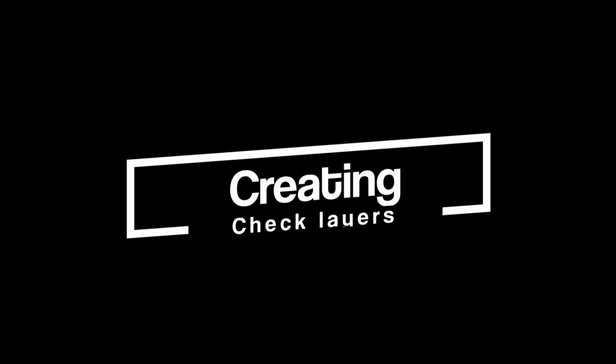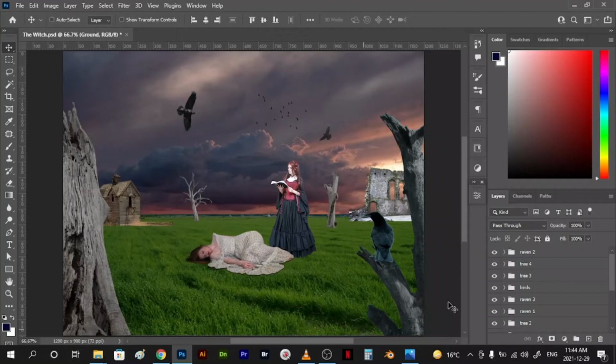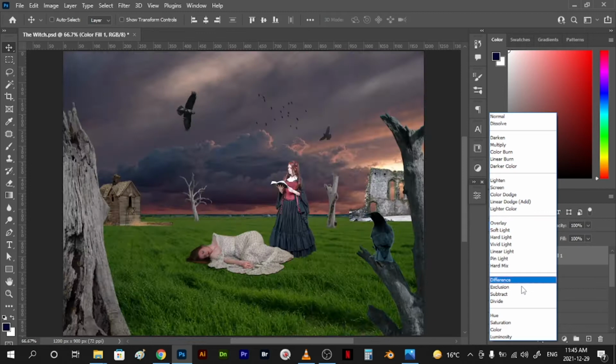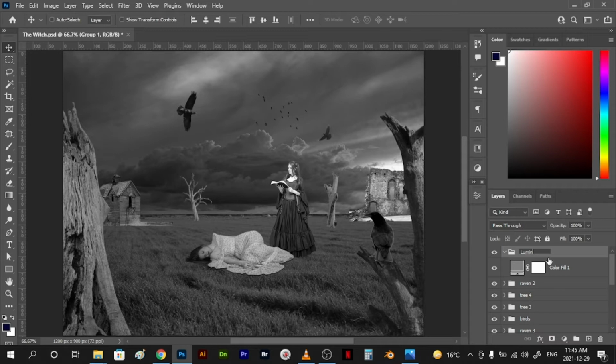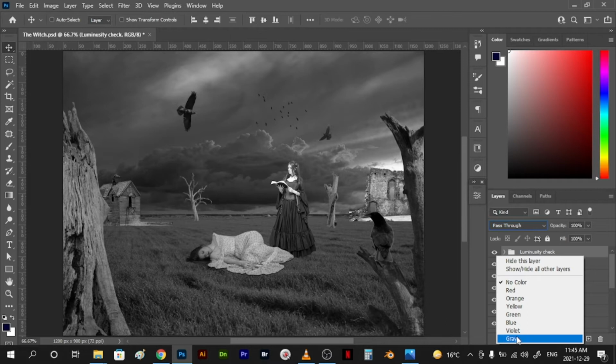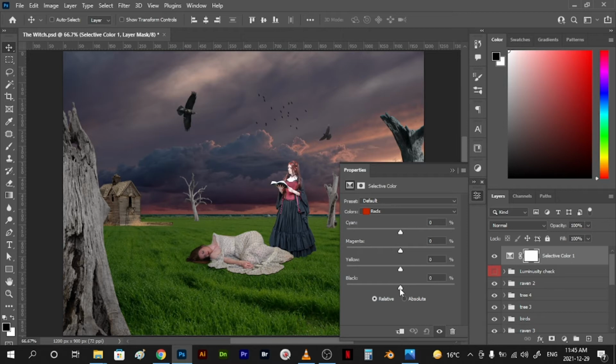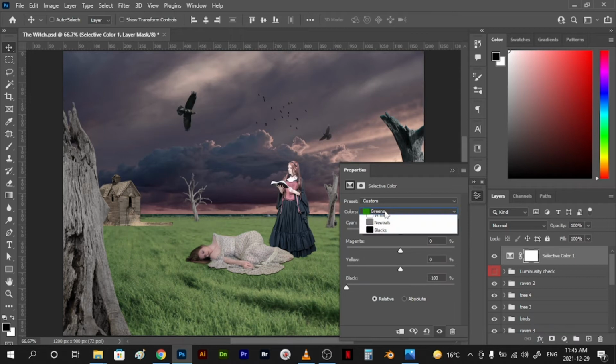Now we will make the check layers. First of all, I will make a solid color adjustment layer with 50% gray and change it to color. And this will be my luminosity check. Here we will check the values by this layer. Then I will give it a color, red or something. Then on top of this, I will make a selective color adjustment layer, and then I will remove the black from all the colors and add it to the neutrals, whites and blacks, like so.